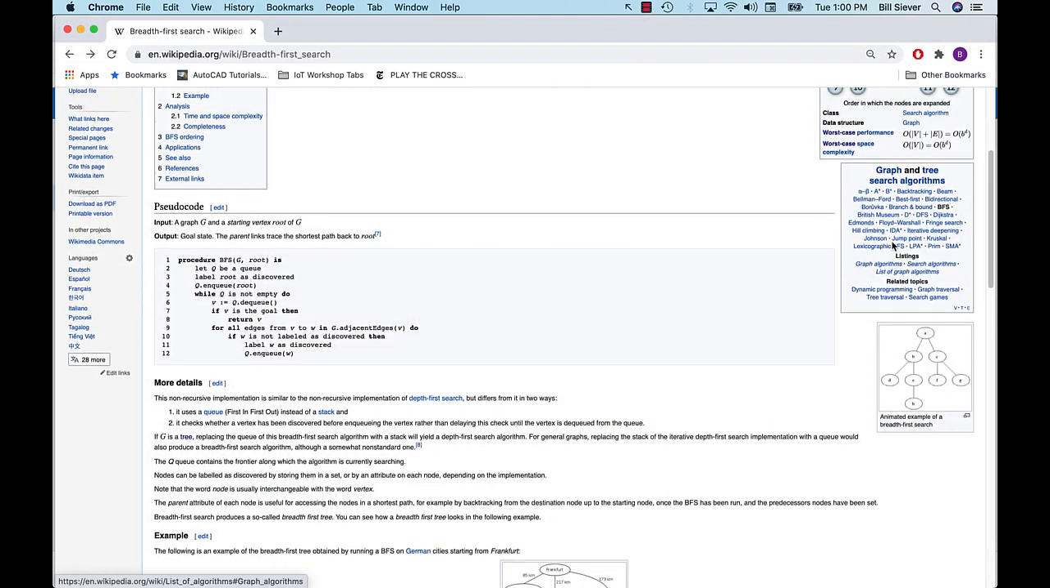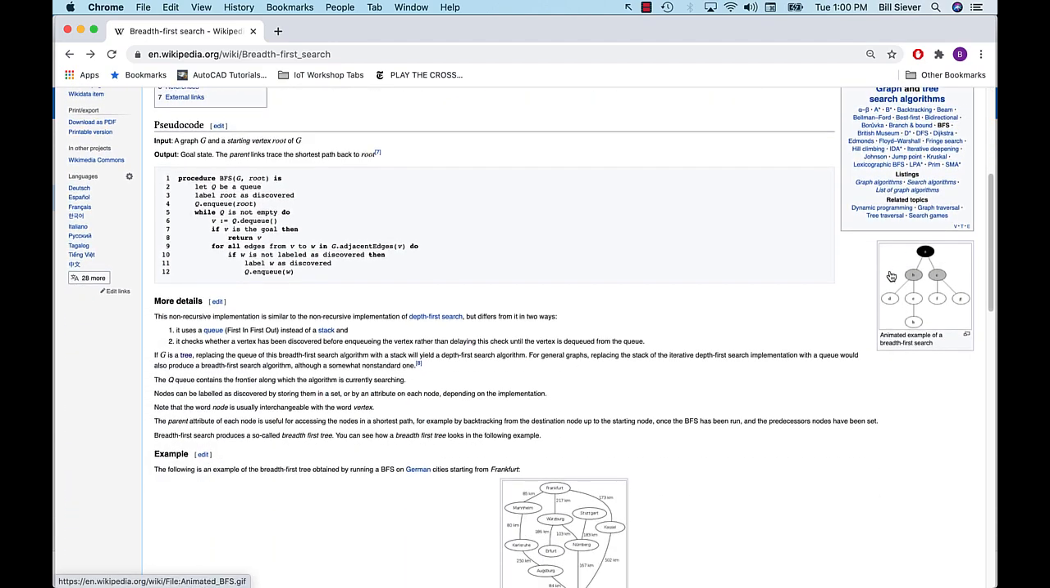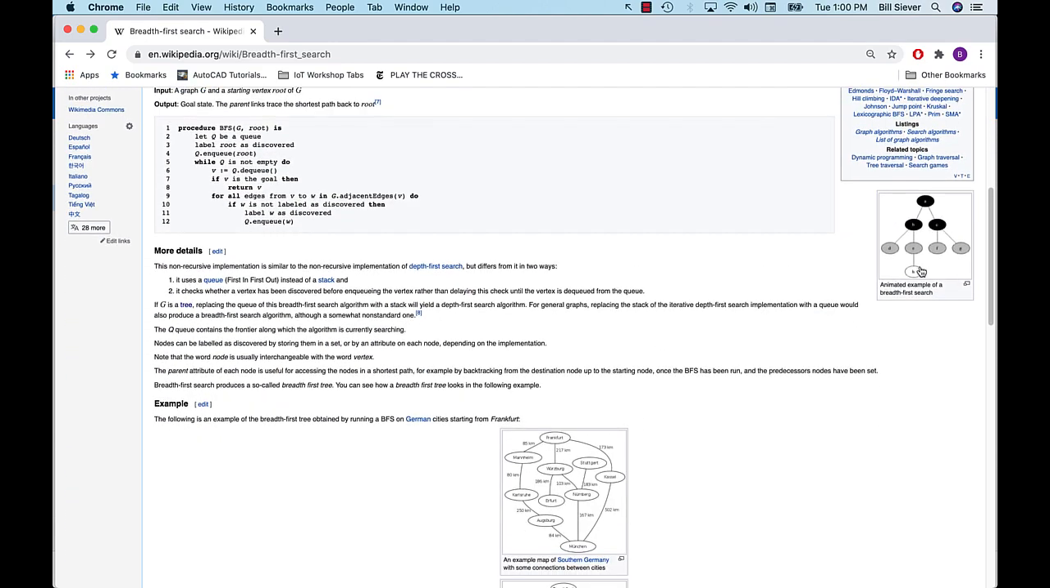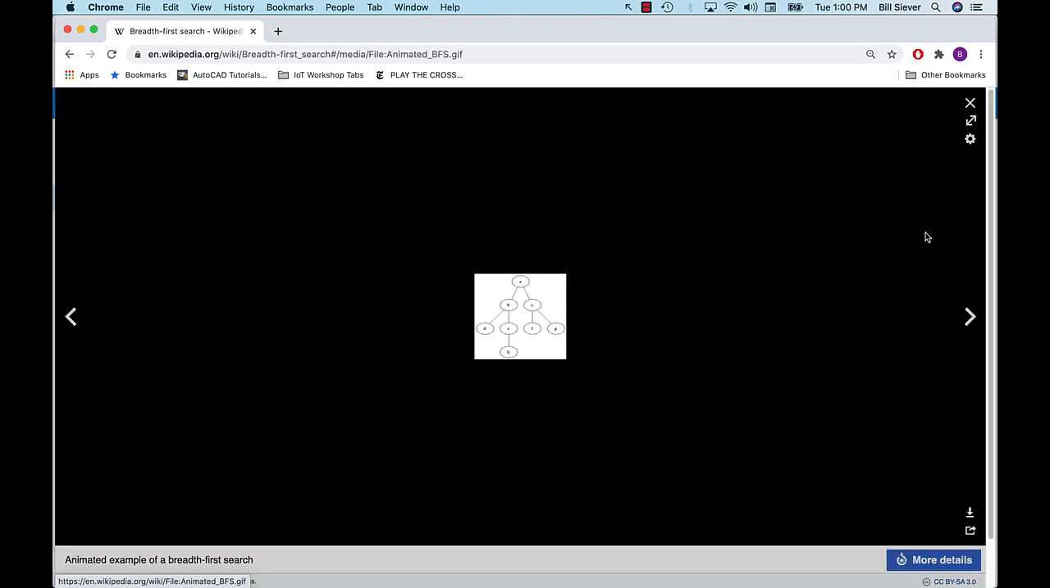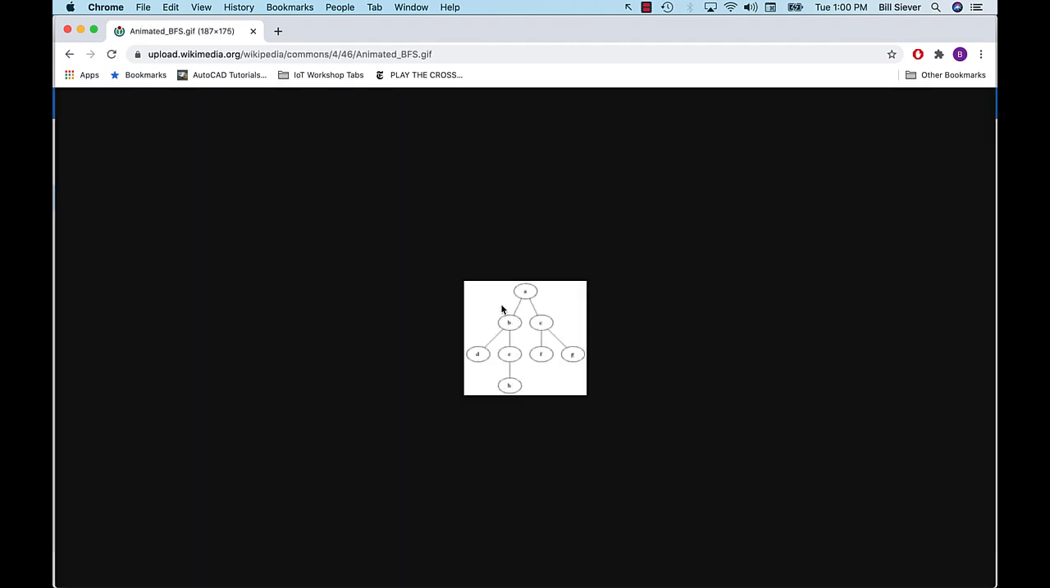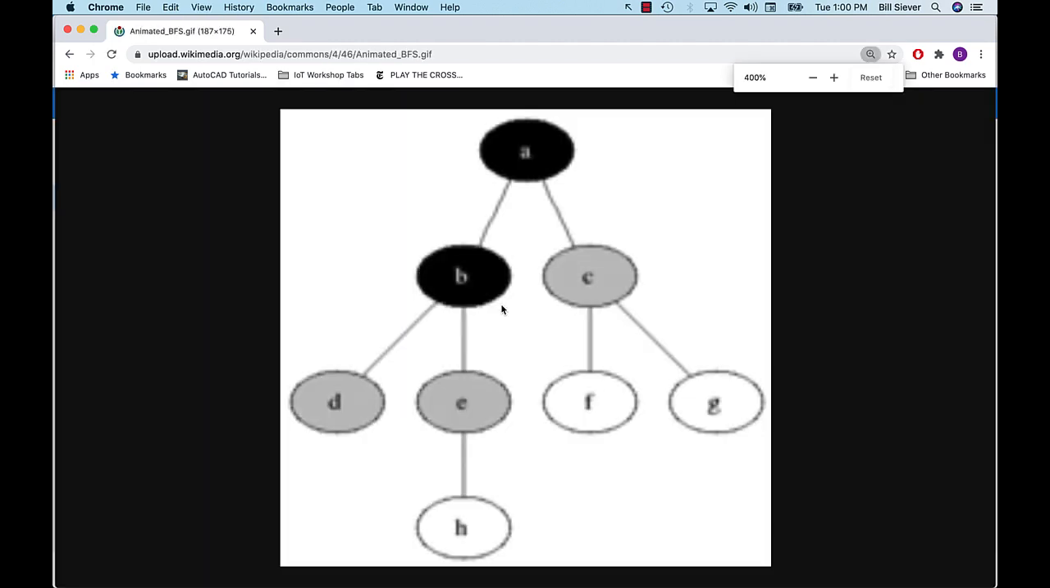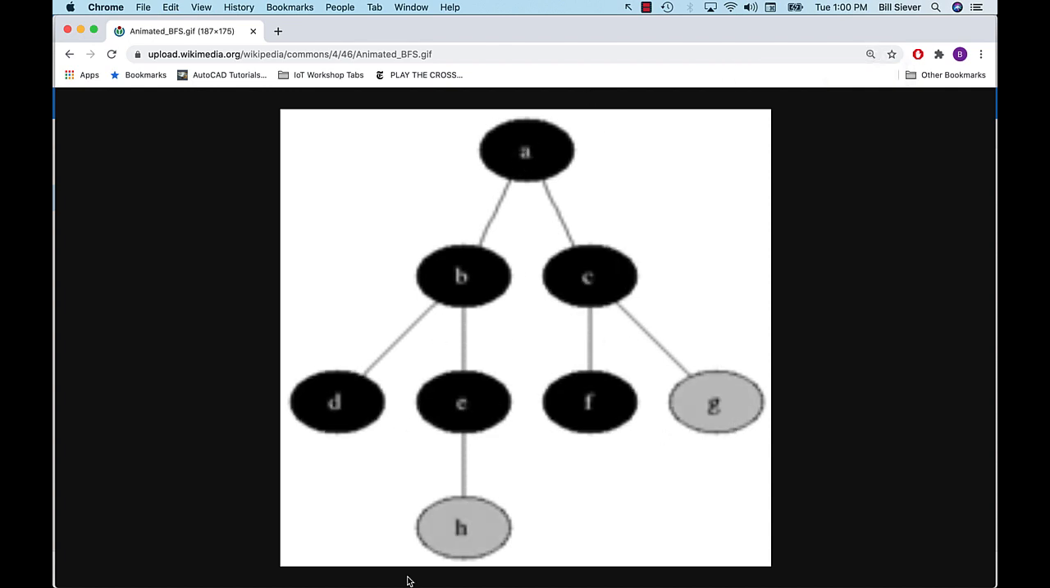While we're here, I also want to take a look at the example that they use in the Wikipedia article. So they've got kind of two variations on this. One of them, they draw the graph almost in a tree-like way. So I'm going to go ahead and zoom in on this. So it starts at A, and they're kind of highlighting the things that have been added to the queue versus the things that are actually visited.